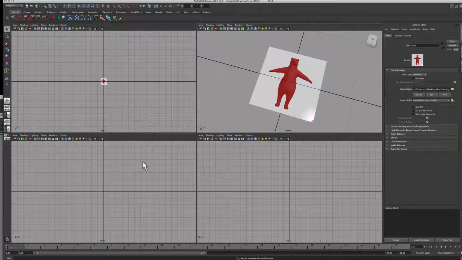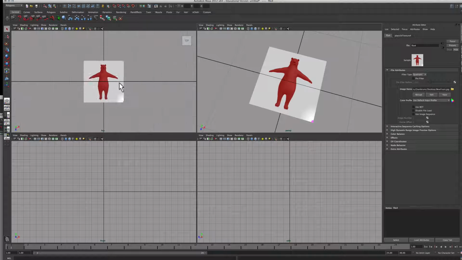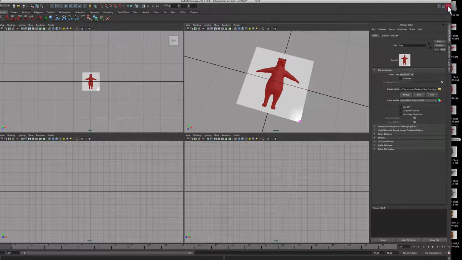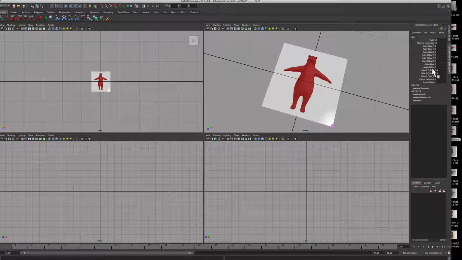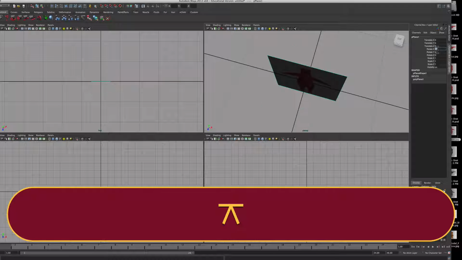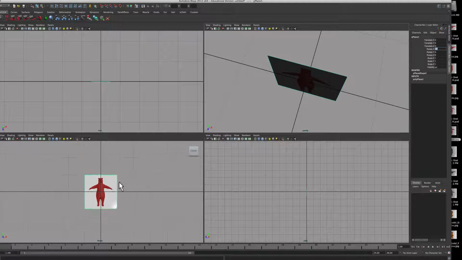Now, the first thing I want to do is use my top view to scale it. It's going to wind up being my front view. Let's rotate to the front view first, and I'll just scale it on my front view instead. So here is my bear. I'm going to go to my channel box right here, click on my bear plane, and rotate it along the x-axis 90 degrees. So now it's facing perfectly right there in my front view.